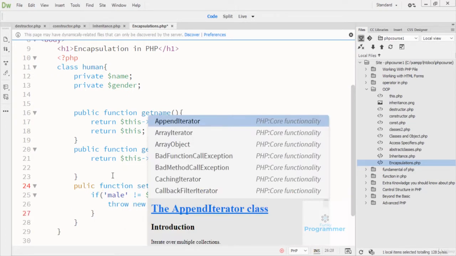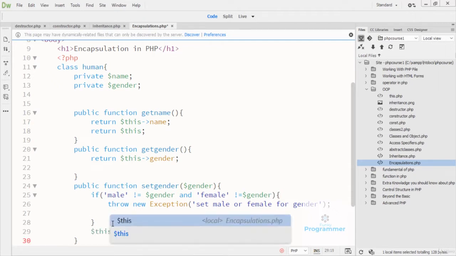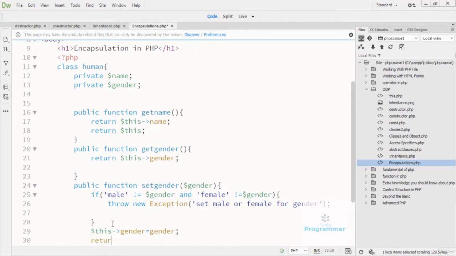So here I just write throw new exception, which will simply set male or female for the gender. Now I'm creating the exception as well, where this keyword is public. After this, I have to write that this will return the gender, which is equal to getting the gender. Now here I have to return this keyword.